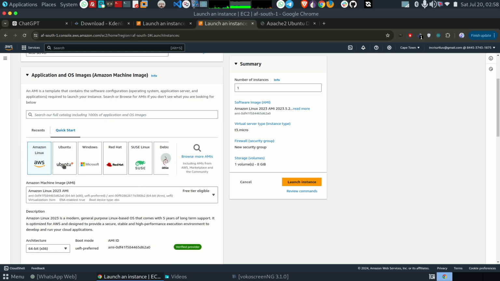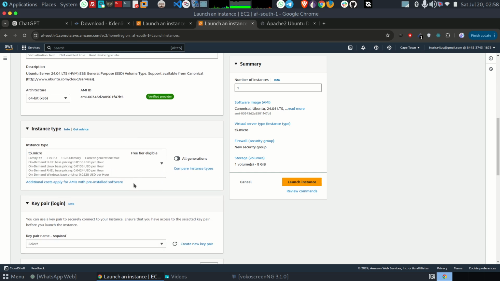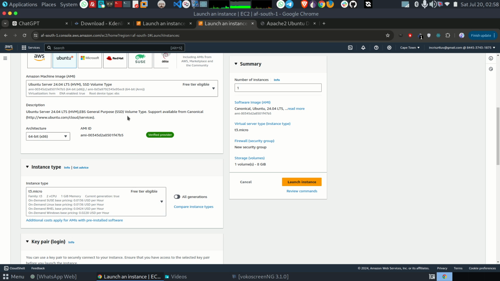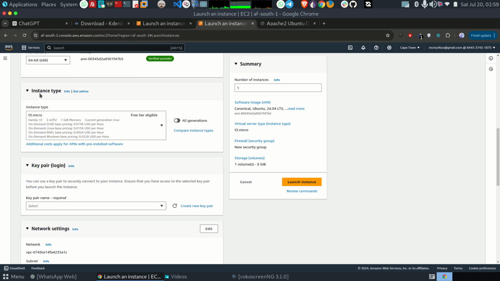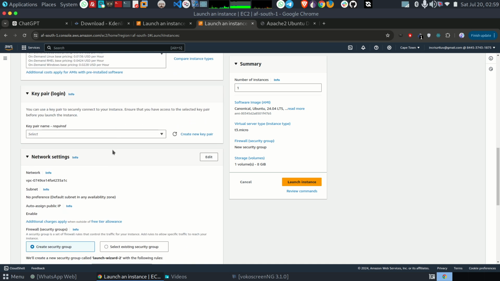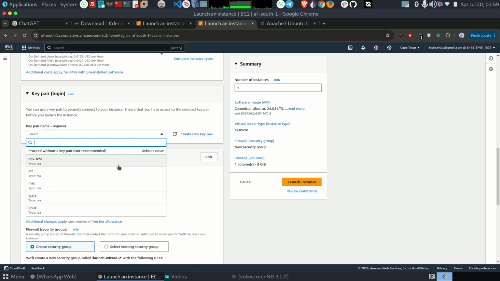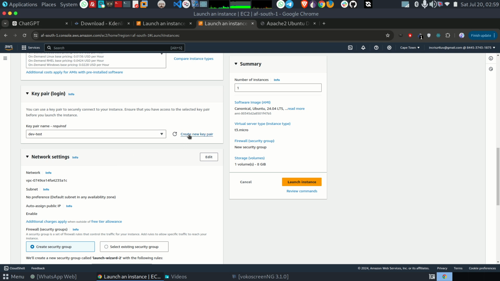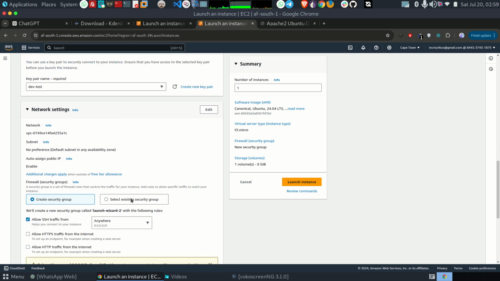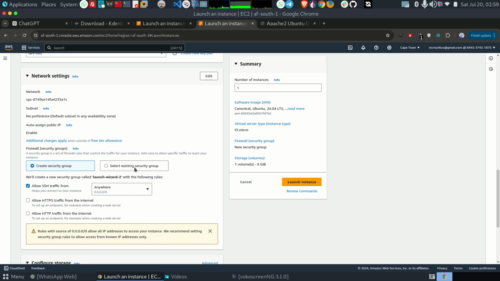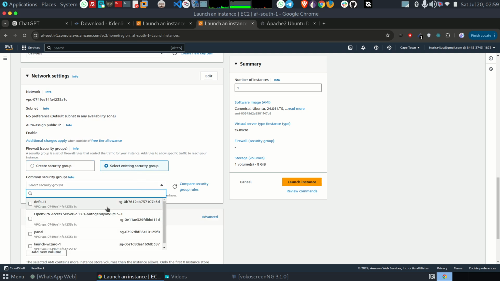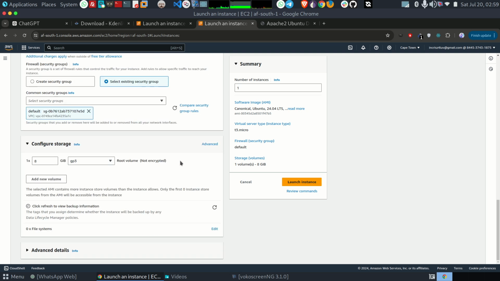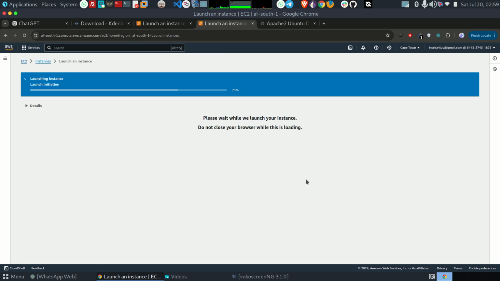Then we'll select the operating system, which is Ubuntu. Then my AMI, I'll leave it at this free tier here. Just leave everything by default, instance, same thing, free tier. Then my key pair, I can just select any, I can generate a new one. Then my security group, which is very important. I'll just select the default security group. Then I'll launch.